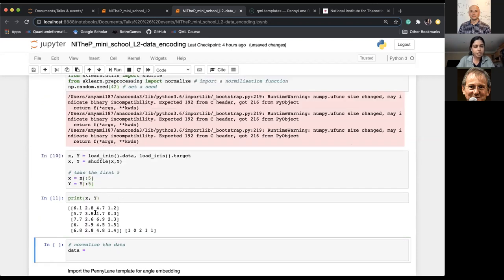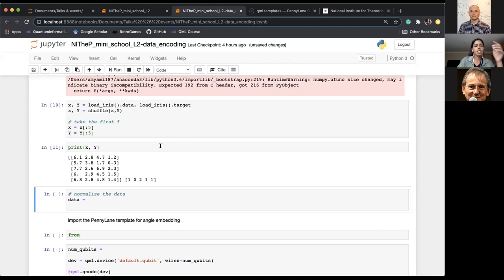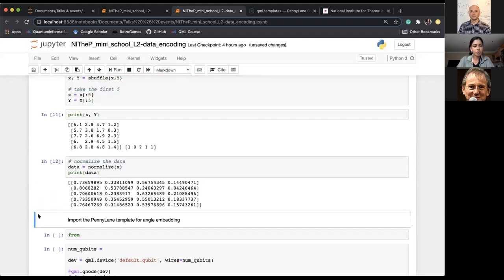Okay, and then we can print the data. And now we just have 5, right? We have 5 data points, and these are the classes associated with this data point. So like I said, we need to normalize this data. We can do that using the normalize function. We want to normalize our data, and then let's print it and see what our data looks like. Okay, cool. So again, we have 5 data points and they are normalized.